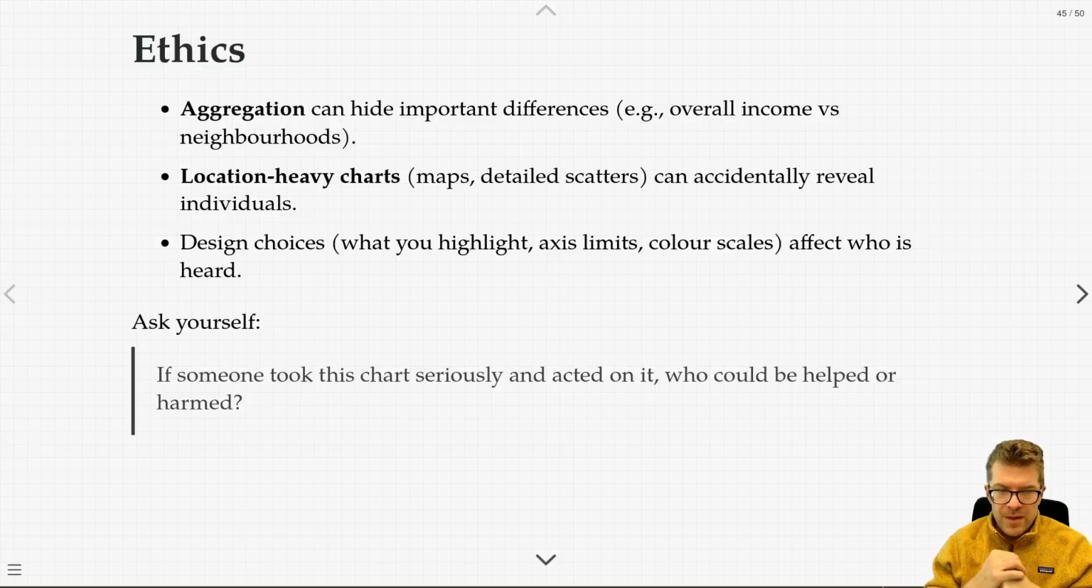And then design choices. So what you decide to highlight. If you limit axes, if you change colors to draw the eye in certain areas, this can affect who is heard in the data. If the data represents people, you can downplay certain groups or certain kinds of findings by darkening or lightening certain areas of a graph. We'll see lots of ways that things can go wrong in the next module.